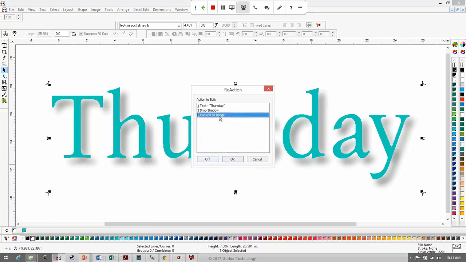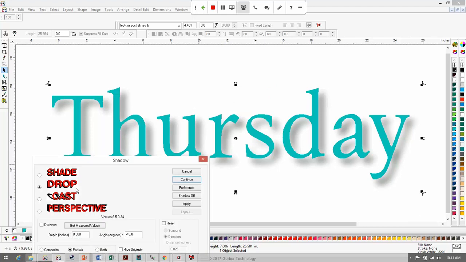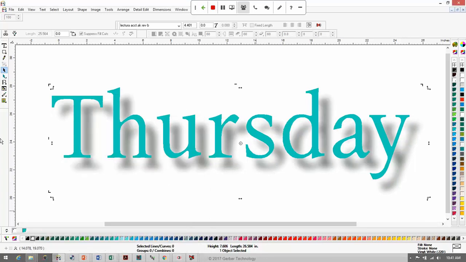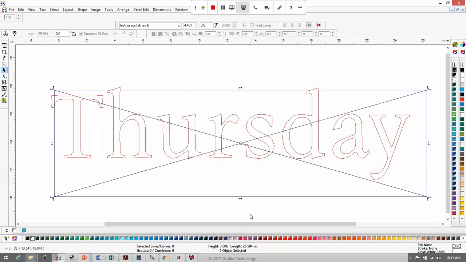So if I want to change any of the settings for my soft shadow, I can go to my drop shadow and I can increase this value, my depth value, so I can make it 1 inch instead of 0.5 inches and go ahead and apply that and see how I like that. And it all ripples through automatically, kind of showing you what's going on there.